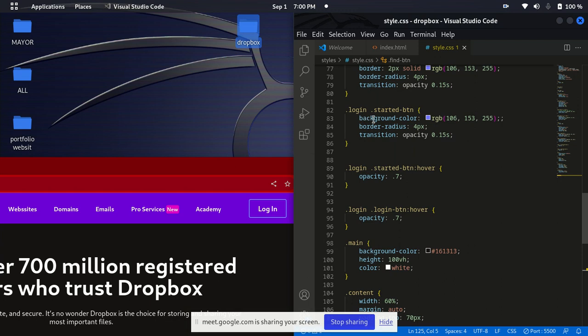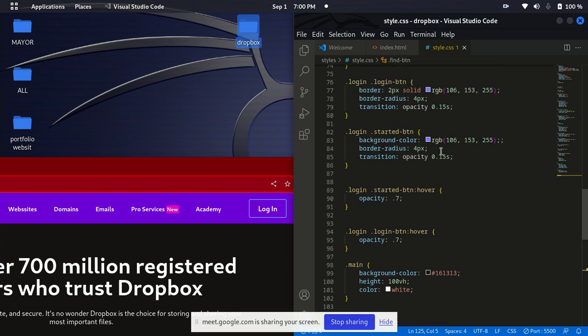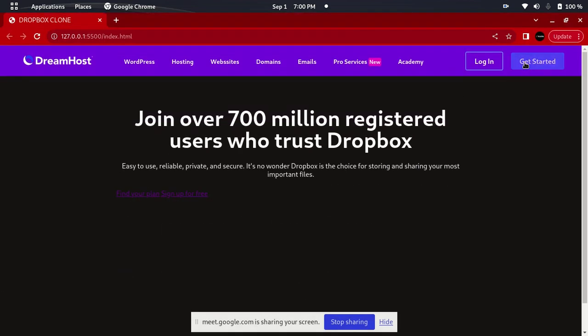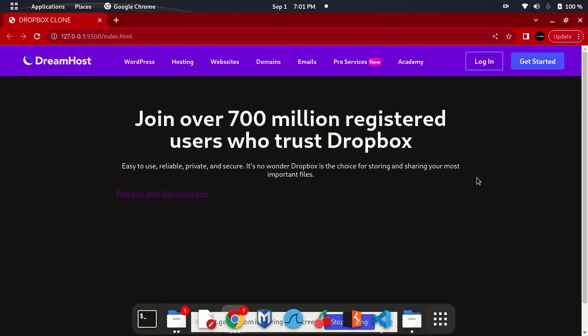Get started button. What is it? 3984FF is what I saw. And save. So I think we have this now, and I'm going to use this on this line now. The border itself. This line here, this border.